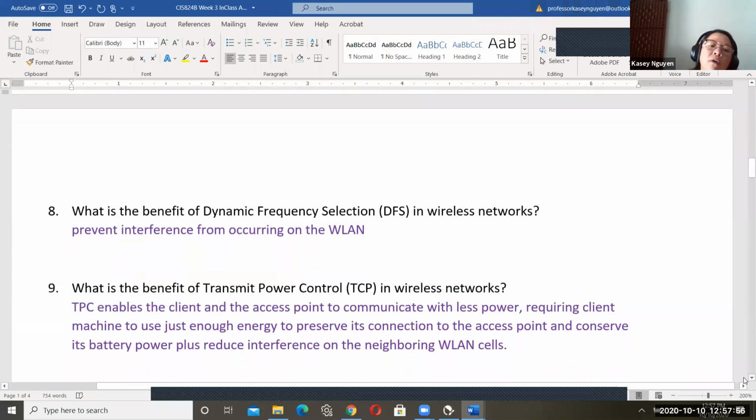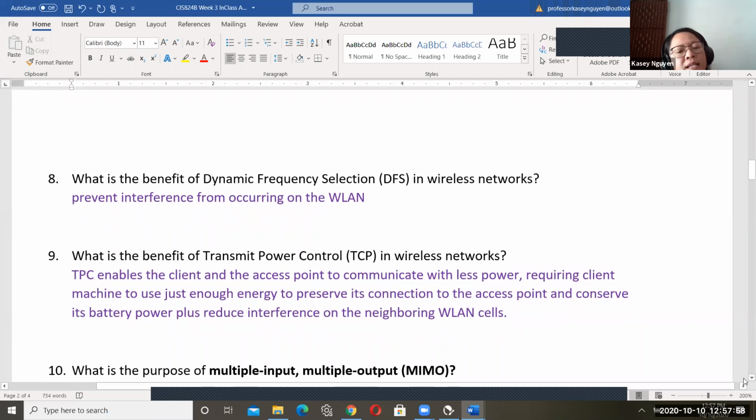Okay, so going back to dynamic frequency selection, this is a way that we can prevent interference that occurs on our wireless because there are many electronic devices or systems or appliances that are using the same frequency, 2.4. So DFS allows us to avoid interference that occurs in that band.